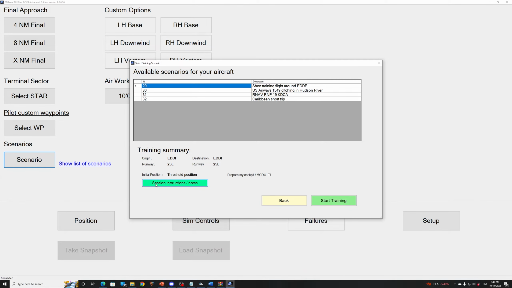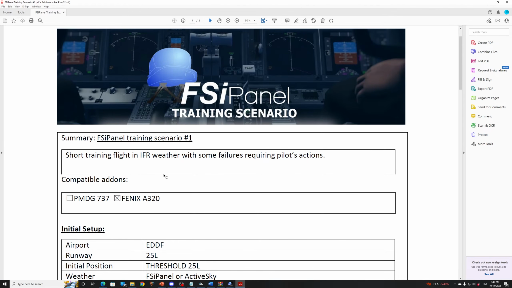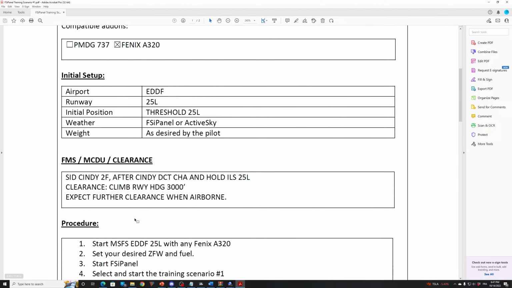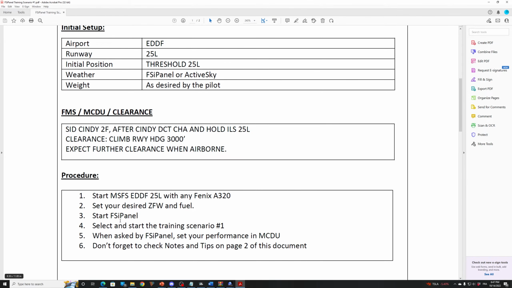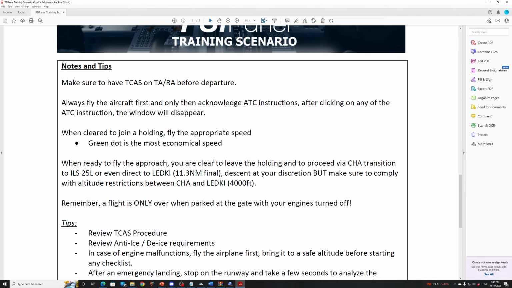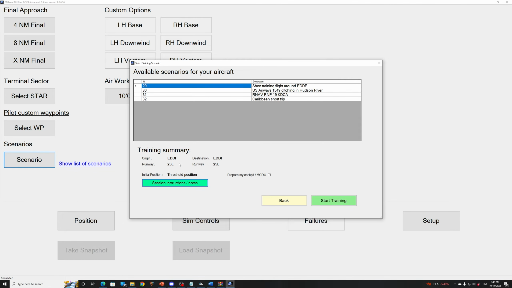If you click on session instruction note, you will get the lesson plan for the scenario. The lesson plan will tell you where you have to start, what is your clearance, then a reminder about the procedures, and then you will get some training hints telling you all the important steps where you have to be careful during this approach. So when you're ready, you click on start training and let's see what's going to happen in the simulator.